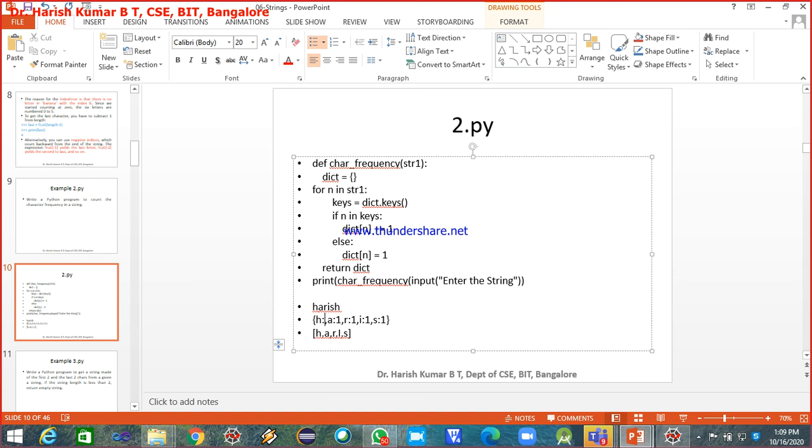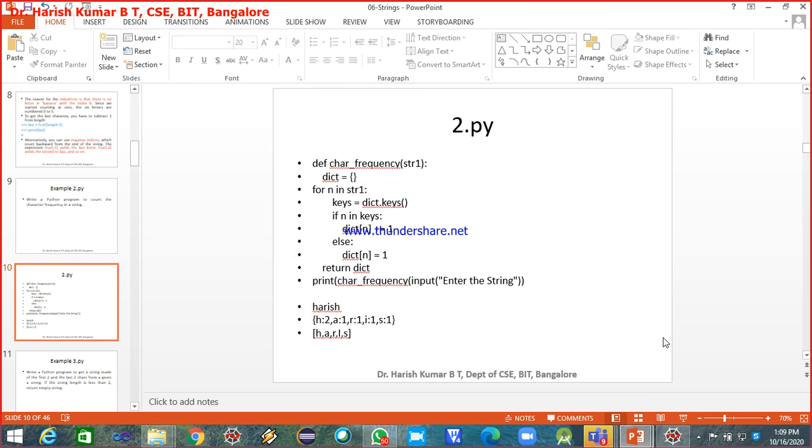It is 2. Okay. Next I go back to the for loop, and there are no more characters to iterate over. Now it comes out of the for loop and returns what? The dictionary, and this is what gets printed. So the entire dictionary gets printed, and it says H has appeared 2 times, A has appeared 1 time, R has appeared 1 time, I has appeared 1 time, and S has appeared 1 time. Hope you people understood this.